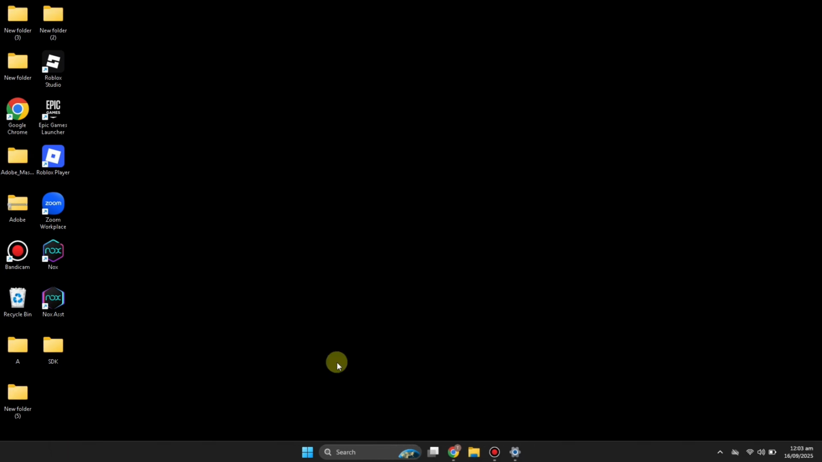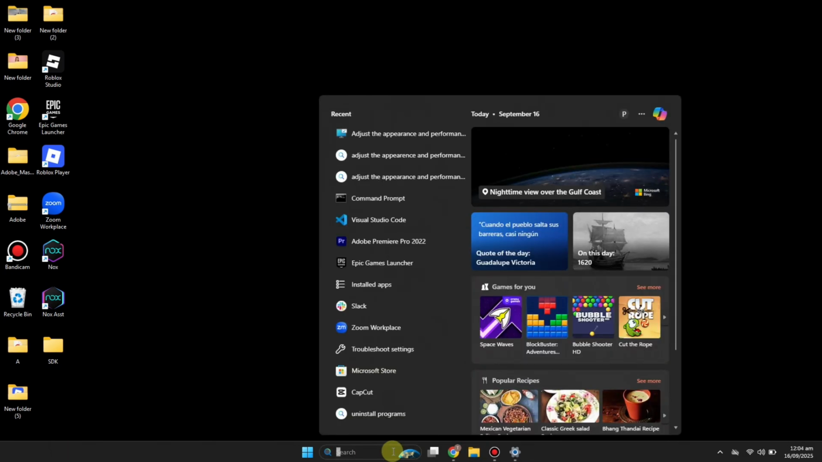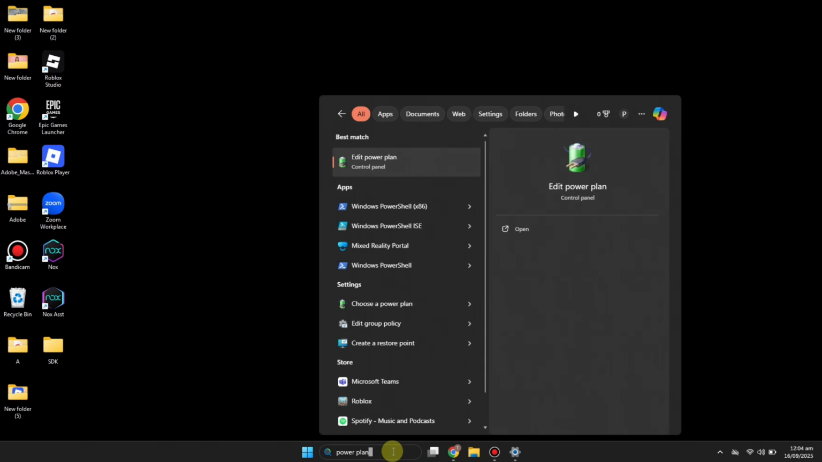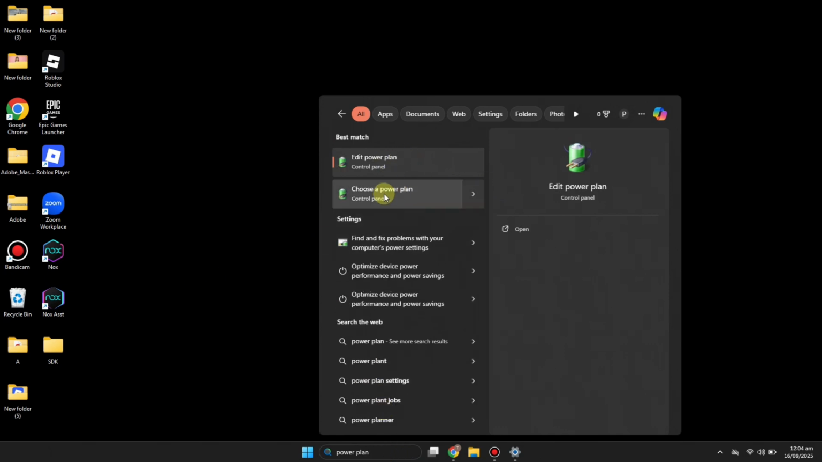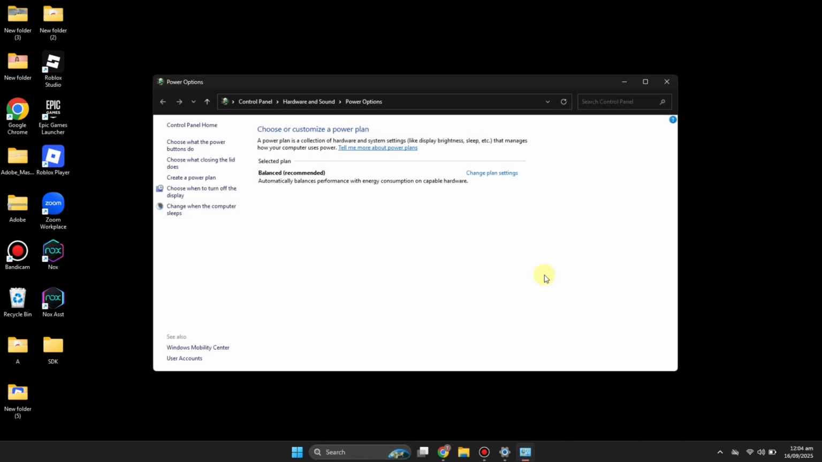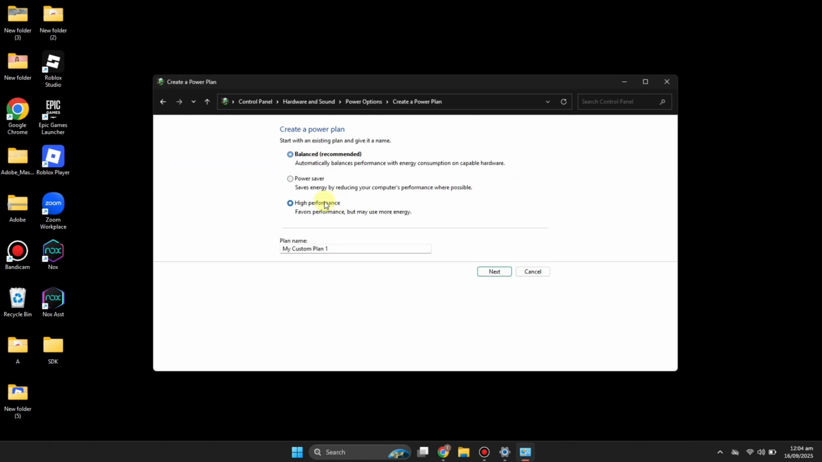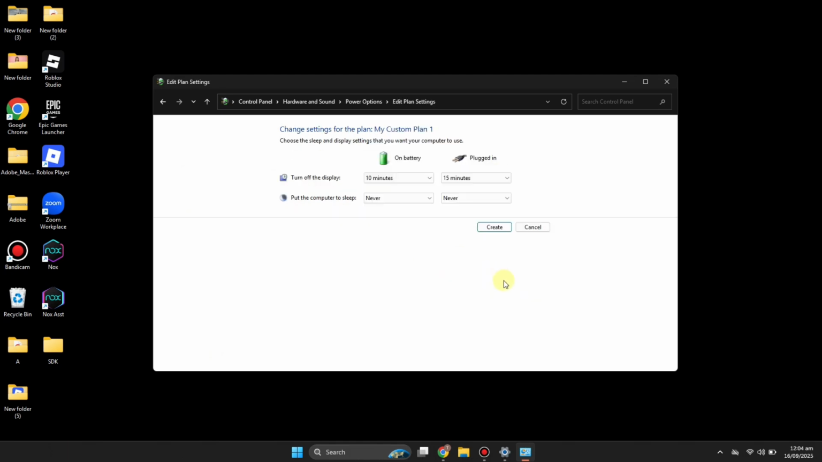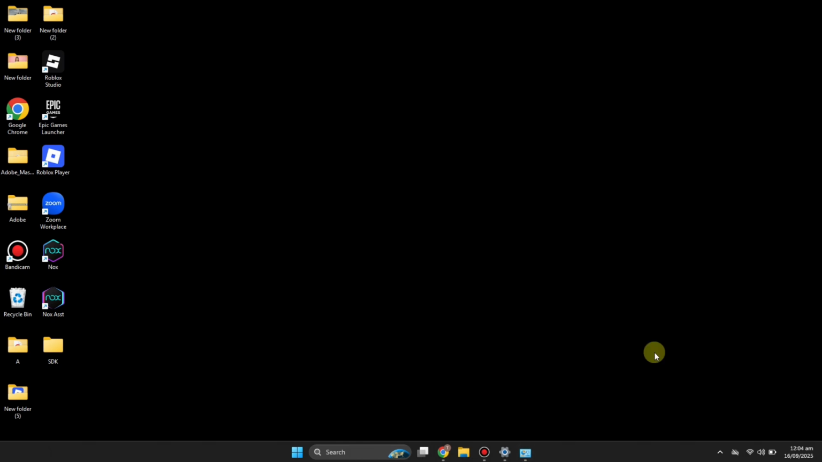Now you have to search again for power plan. Once you search for it, you will see the option for create power plan. You have to click onto it. This page will open. On the left side you will see the option for create plan. Click onto it, select high performance and click on next. As you click onto this option, after that you have to simply apply the changes, and once you do it, it will work on giving you the best performance.